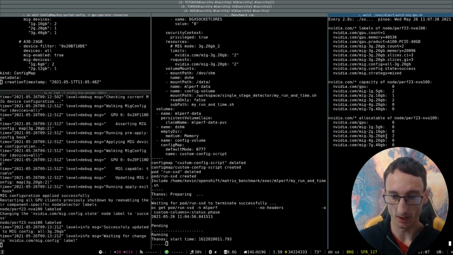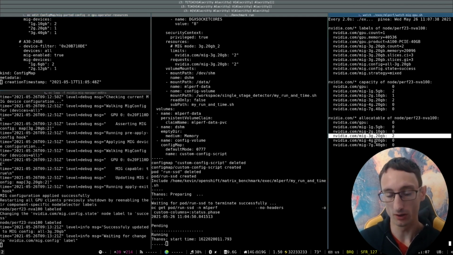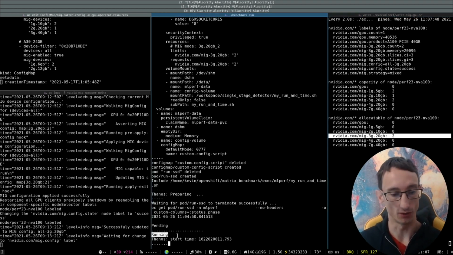And now all the GPUs, the MIG instances, are ready, and the pod turned running, and it started executing my benchmark.